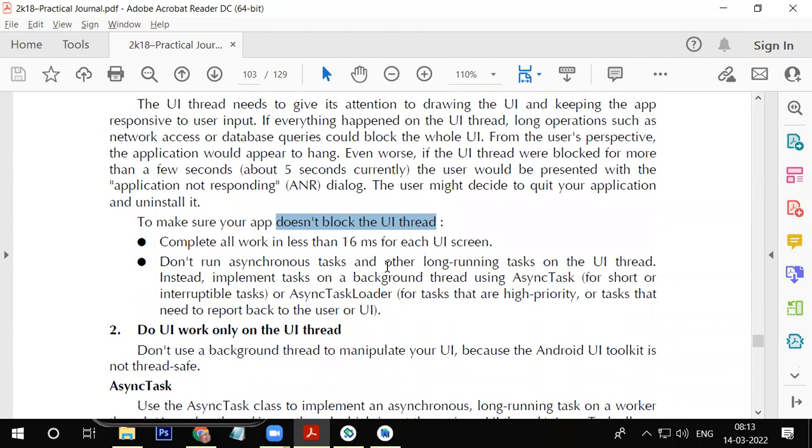So what do we have to do? Complete all work in less than 16 milliseconds for each UI screen. Now once the app is launched on proper hardware, this 16 milliseconds may seem too short to you, but it is not that short, it is sufficient. And whenever your GUI activity is long running, don't run asynchronous tasks that keep running in the background, or other long running tasks, on the UI thread.